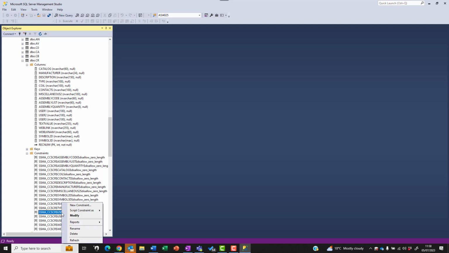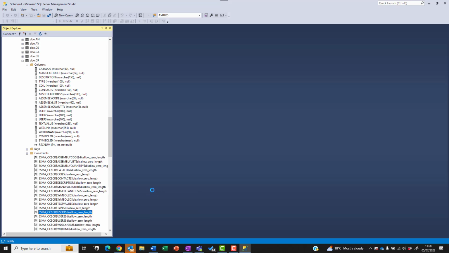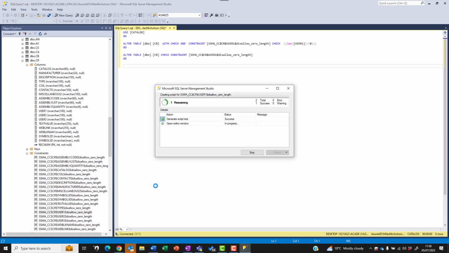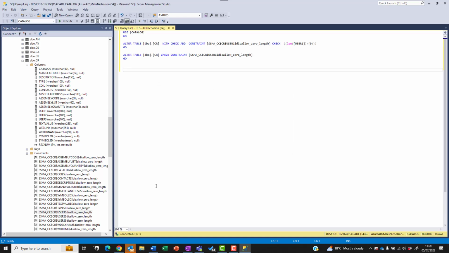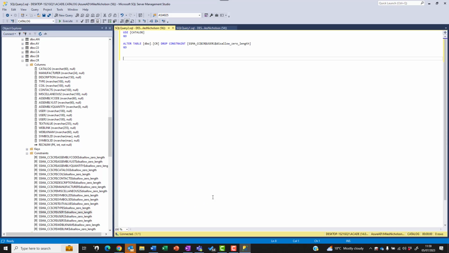So if we right click over the user one field and script constraint as and create to, that creates a new query editor window. And then we repeat that again, and we go create script constraint as, and we drop to new query editor window. We then get the following field.